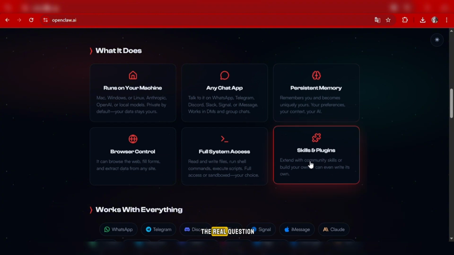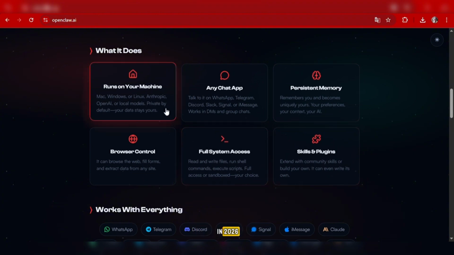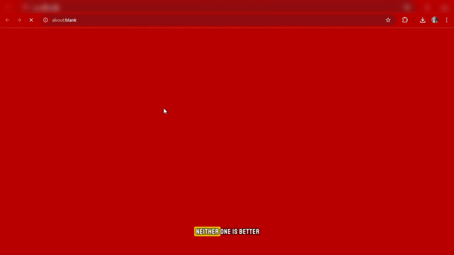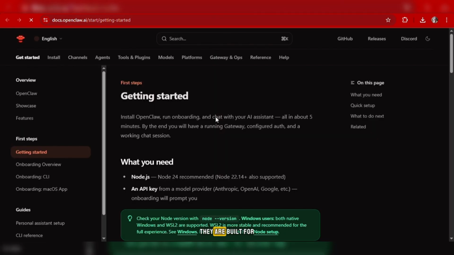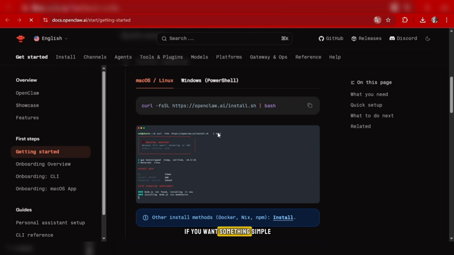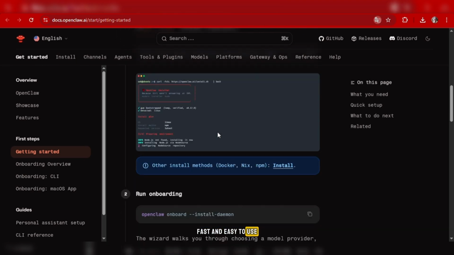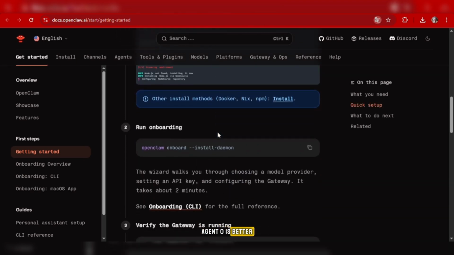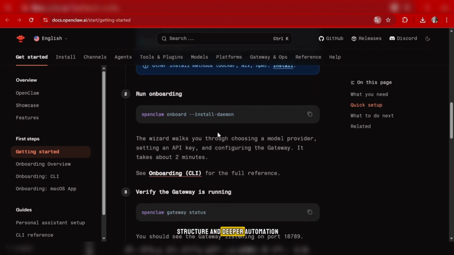Now, let's answer the real question: which one is better in 2026? The truth is that neither one is better for everyone. They are built for different types of users. OpenClaw is better if you want something simple, fast, and easy to use. Agent Zero is better if you want control, structure, and deeper automation.